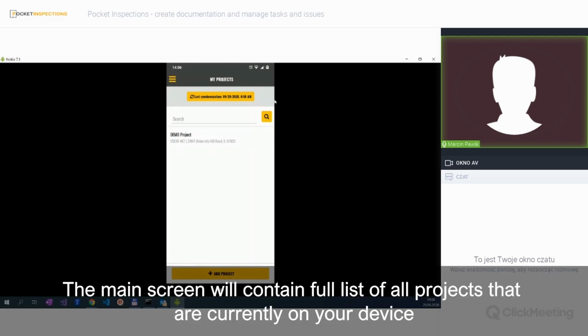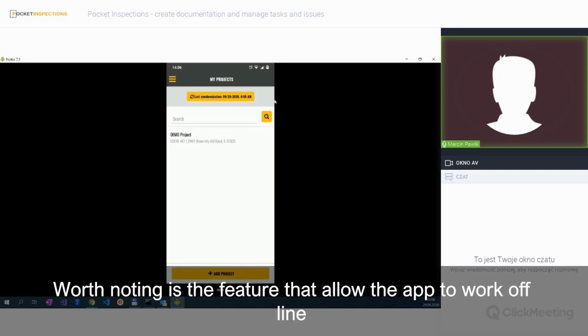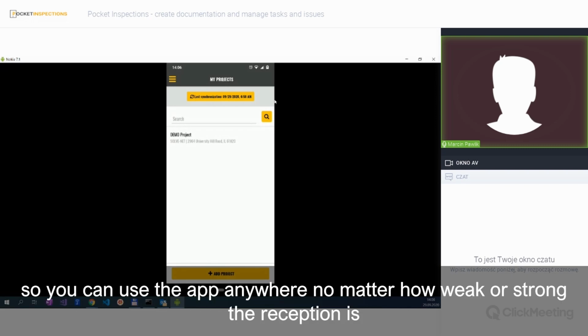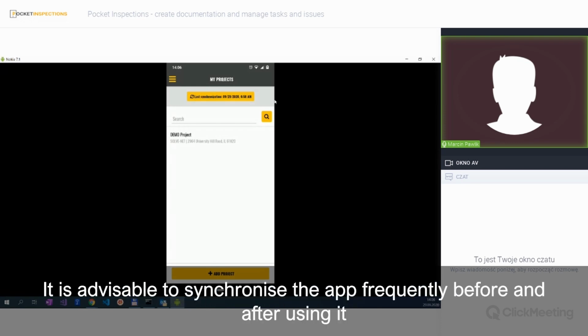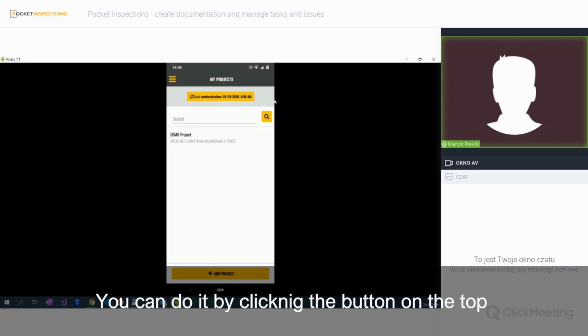The main screen will contain full list of all projects that are currently on your device. Worth noting is the feature that allows the app to work offline. So you can use the app anywhere, no matter how weak or strong the reception is, and still enjoy all features of the app. It is advisable to synchronize the app frequently before and after using it. You can do it by clicking the button on the top.